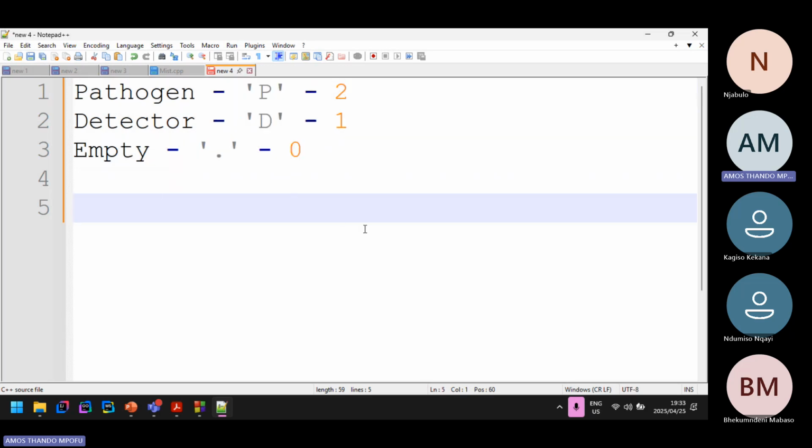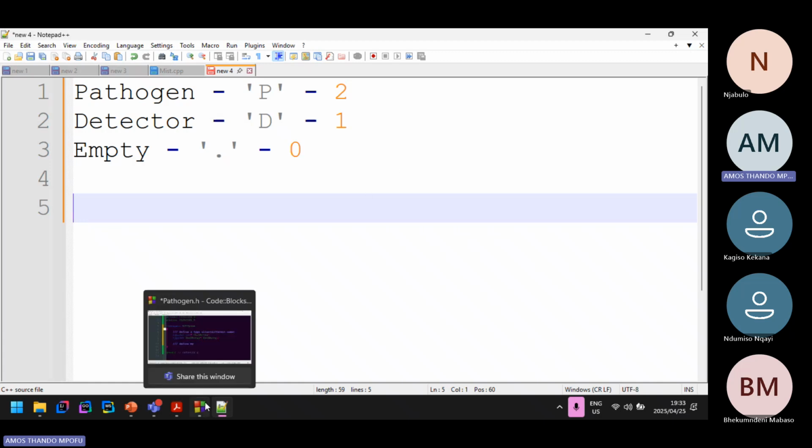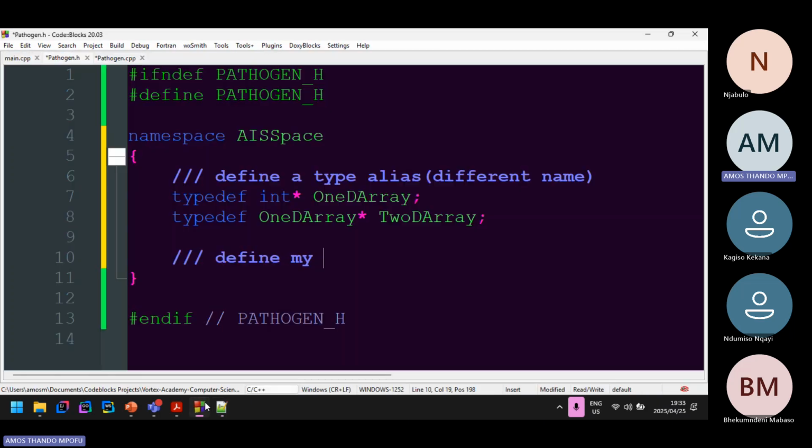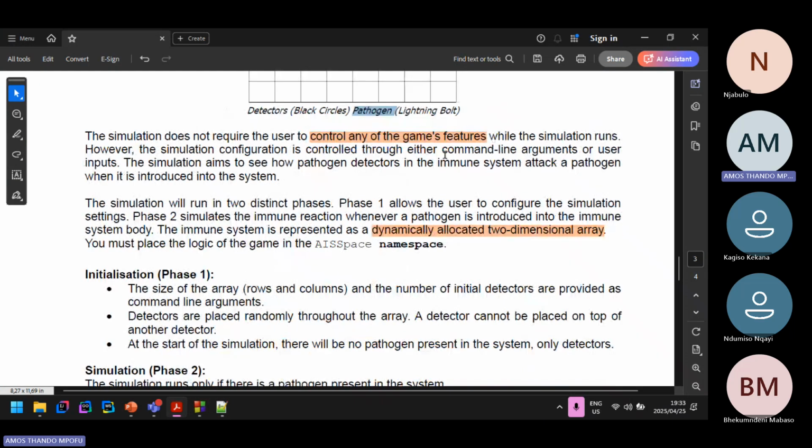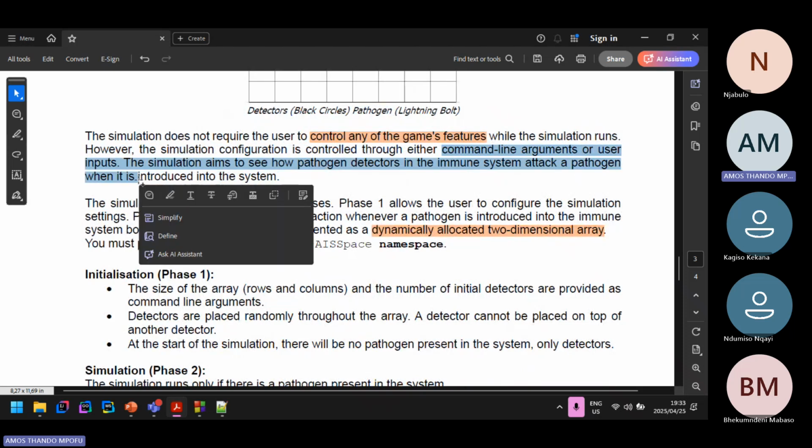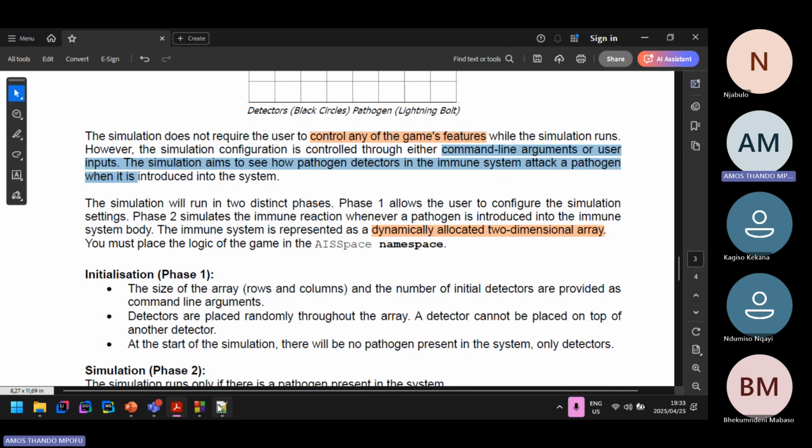So we have this pathogen detector space. So we have our symbols, right? That's sorted. Then we're gonna use command line arguments, because remember we skipped it in the previous session. They said you can use the command line arguments or ask the user for the input. So we'll use the command line arguments. We'll use the former, right?